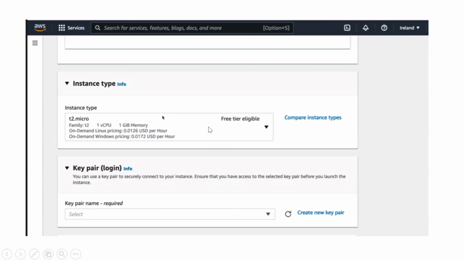Last day we checked for free tier services, it was there for 12 months. In 12 months, 750 hours, I can avail these free tier services. After this, it will be charging in this manner. Okay. So on-demand Linux pricing is 0.0126 USD per hour. On-demand Windows pricing is a bit higher than Linux as per the OS. So you can see this is the USD per hour charging.